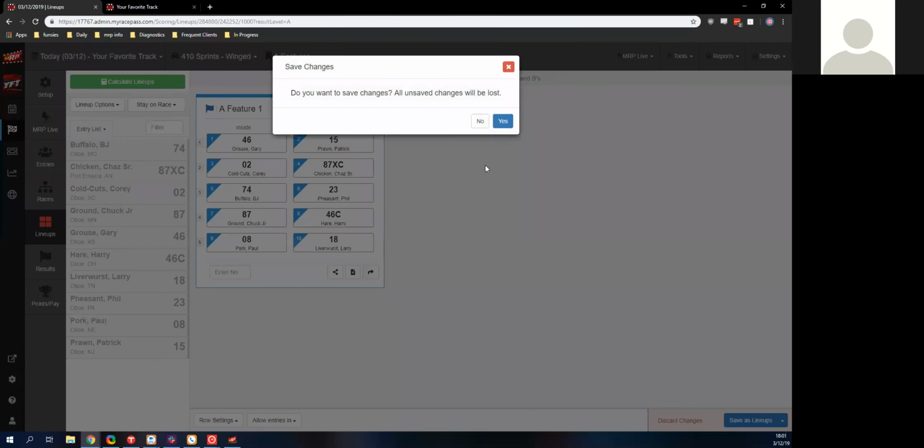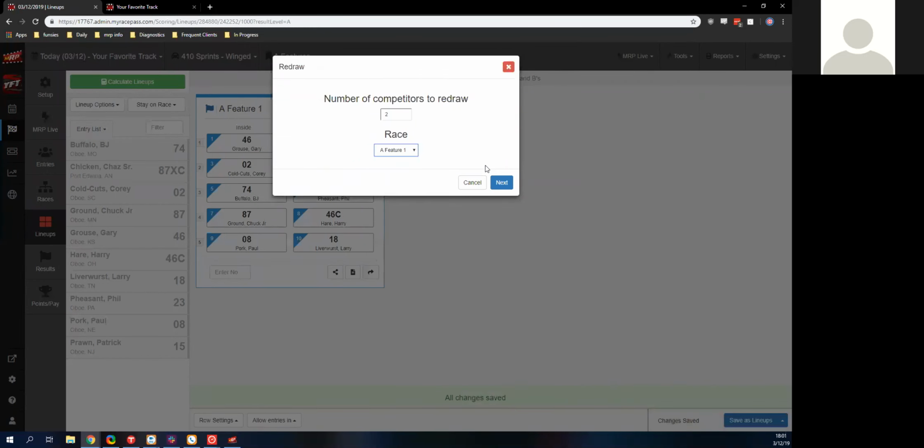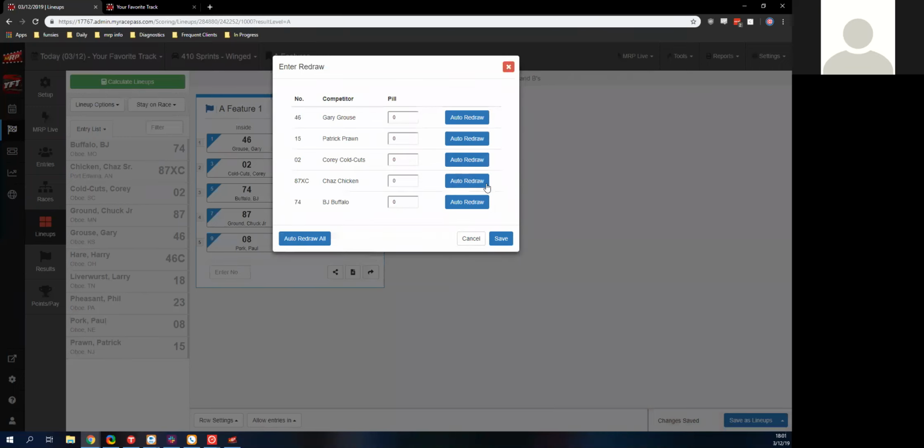I also can hit this redraw button. It's going to ask if I want to save my changes, and I do. We'll select how many we want to redraw. Let's just say 5 today. Seems like fun. And then we have a couple different options. If we have them all draw manually, we can do that. We can just put in whatever they drew. We also can hit the auto redraw right here at the bottom, or just auto redraw all of them.